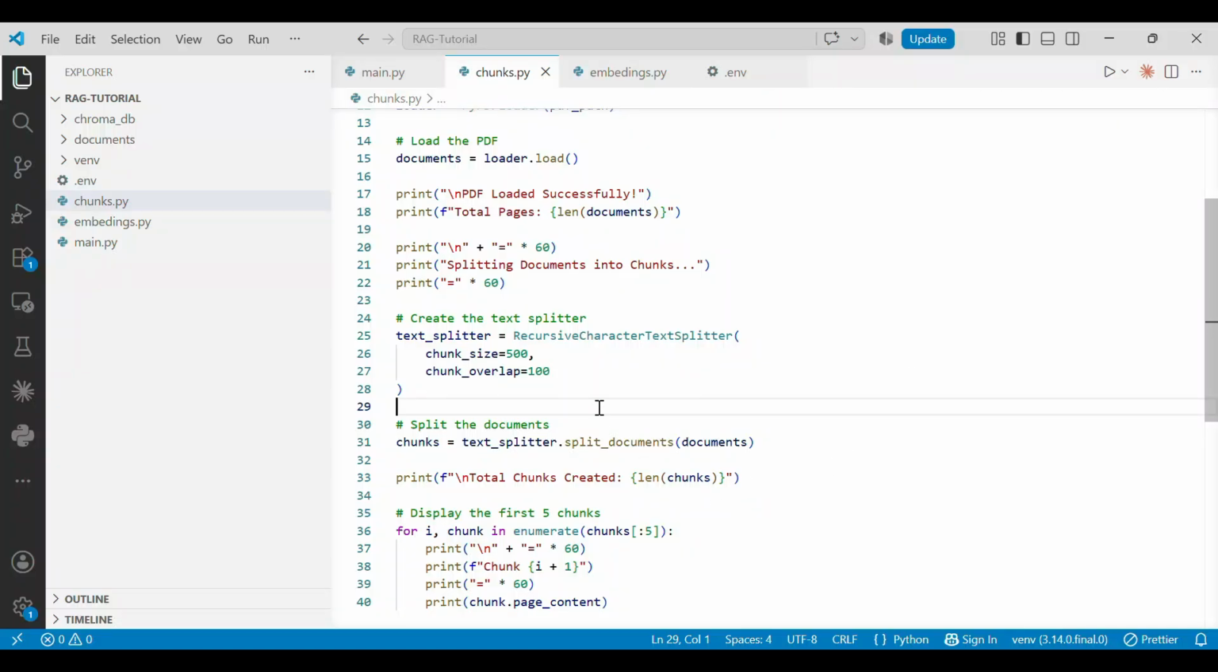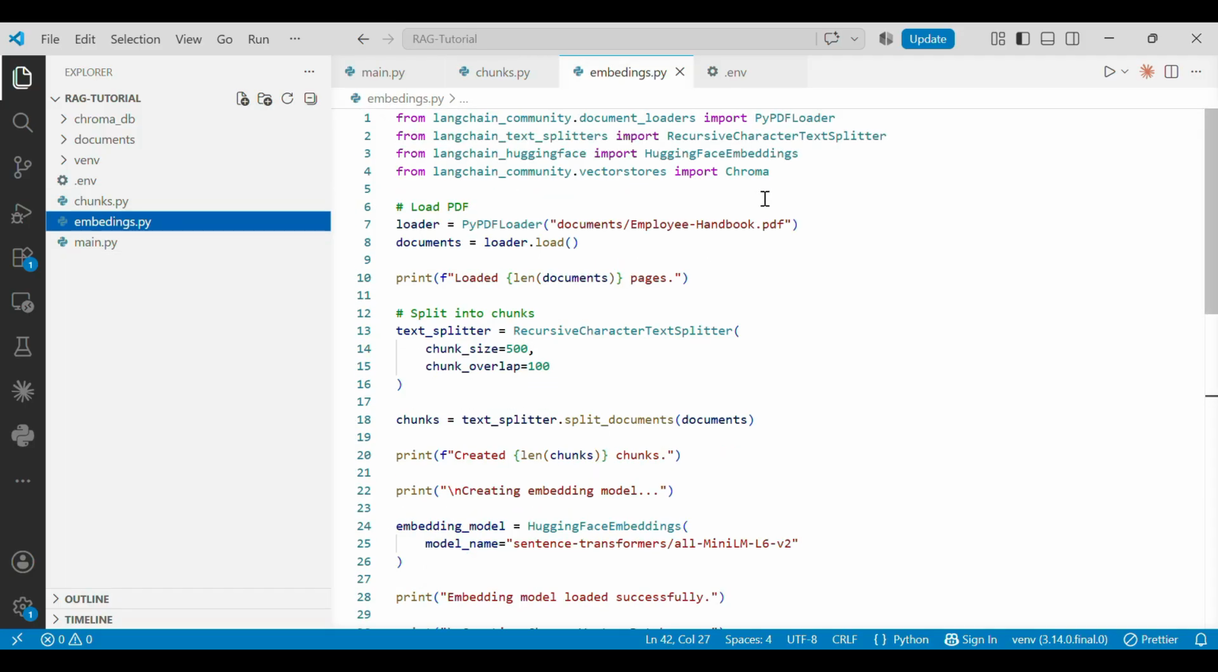So far, we've loaded our employee handbook PDF and split it into smaller chunks. A computer doesn't understand text the way humans do; a computer simply sees different words. So, how do we make a computer understand meaning instead of just matching keywords? That's exactly where embeddings come in.